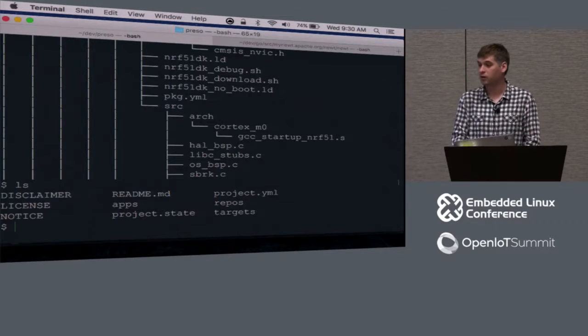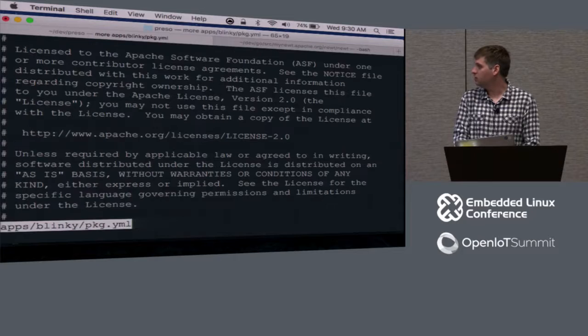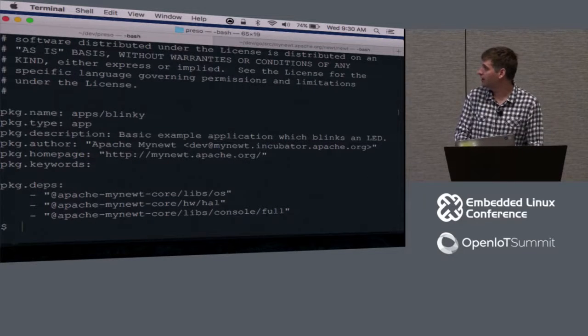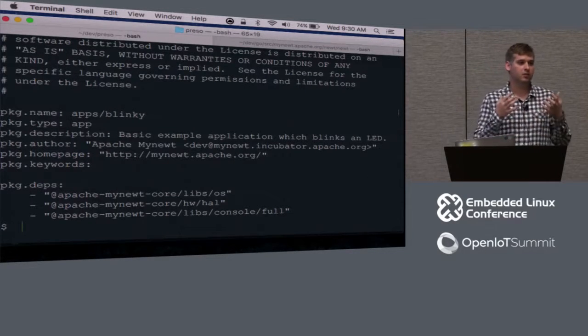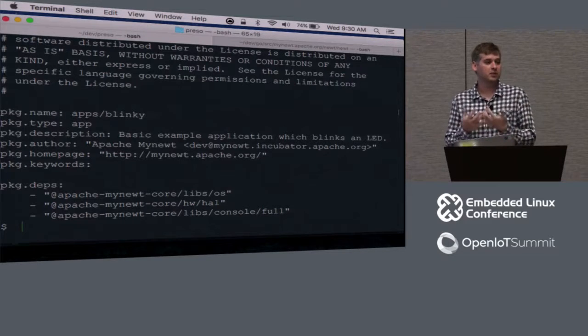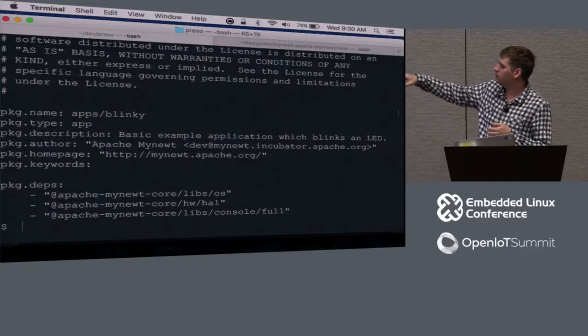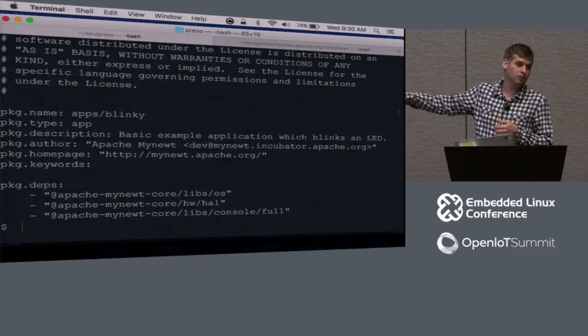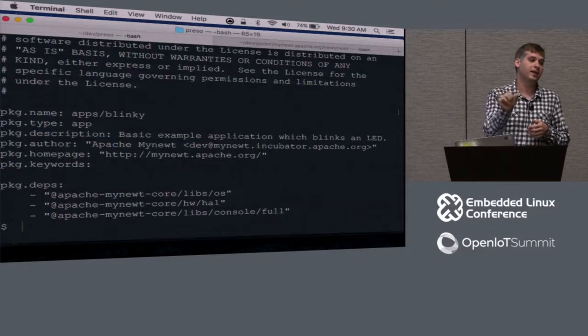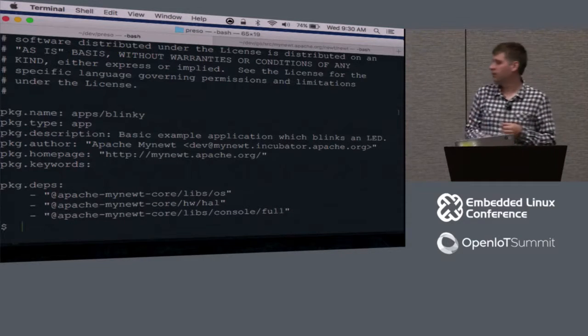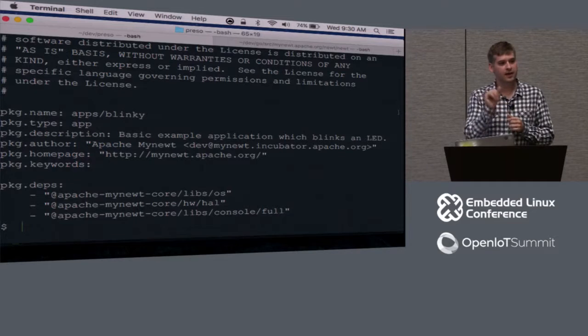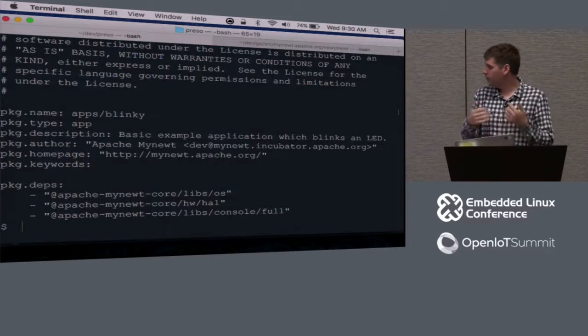So now what we're going to do is we're going to go build this app, and we're going to first build it for simulated platforms. So the way you do that is we're going to build Blinky. And Blinky has a package.yaml file. So that package.yaml basically defines the dependencies for the Blinky app. And this Blinky app is simple, so it only depends on libs OS, hardware HAL, and libs console full. And it depends upon those in the Apache Mynewt core repository. So it basically says, go look there. That's where we're going to have libs OS and all of those. And if you looked at libs OS, it would have a set of dependencies that it depended on too.